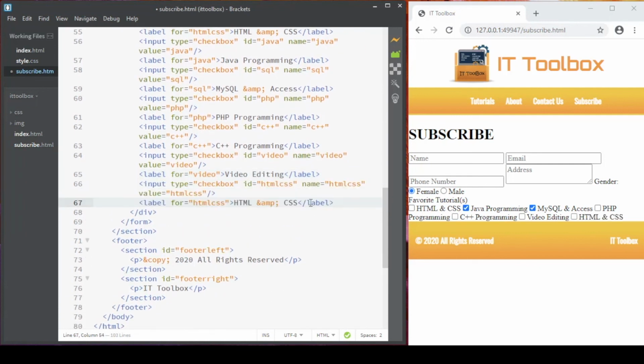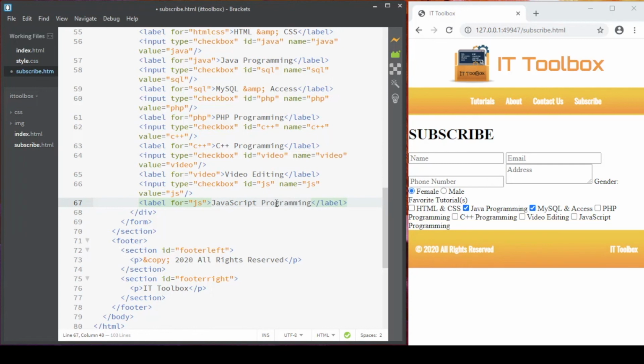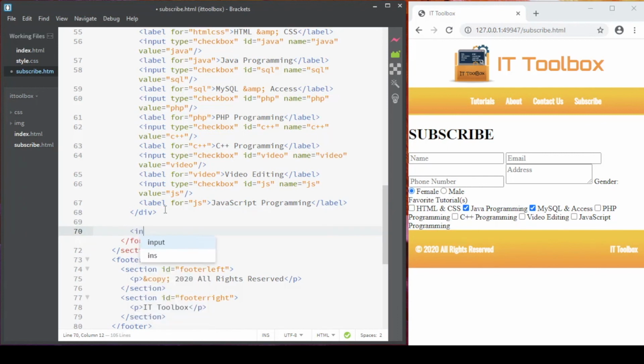Let's paste another one, change the ID into JS, same with the name, value, and for attribute, and the label text into JavaScript programming. And so now we're done with our checkboxes. Next is to add a button. So after this div closing tag, you add an input with a type of submit and a value of subscribe.